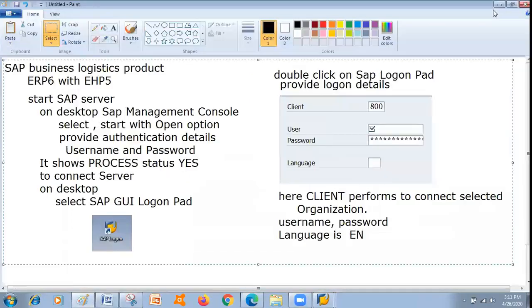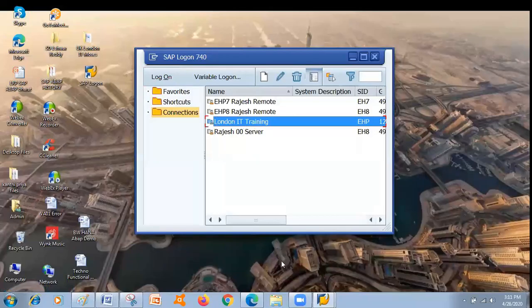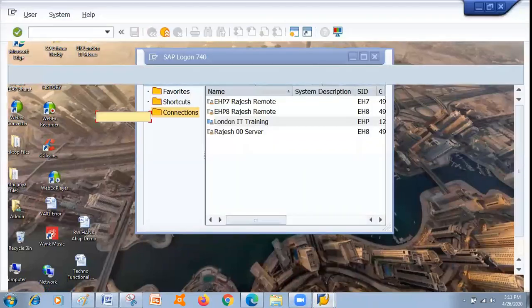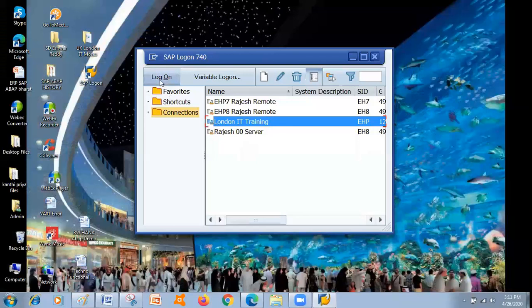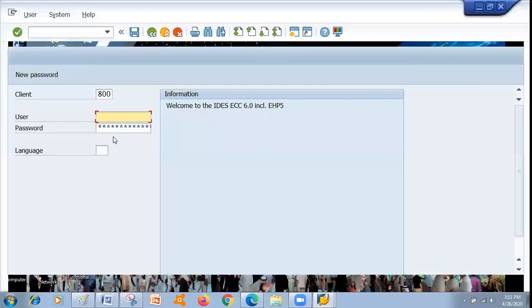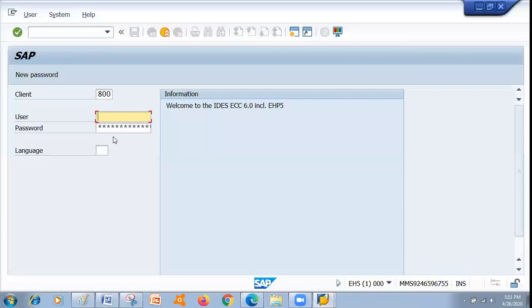After providing logon details, first let me connect. I can just click on this logon icon, and automatically you will see the full screen. By default, the client is 800. It is an organization data client. That means using SAP software, we can manage multiple organizations as multiple clients. All the clients' data we can store in the same software. Other software stores them as different folders, but here everything is in one software.